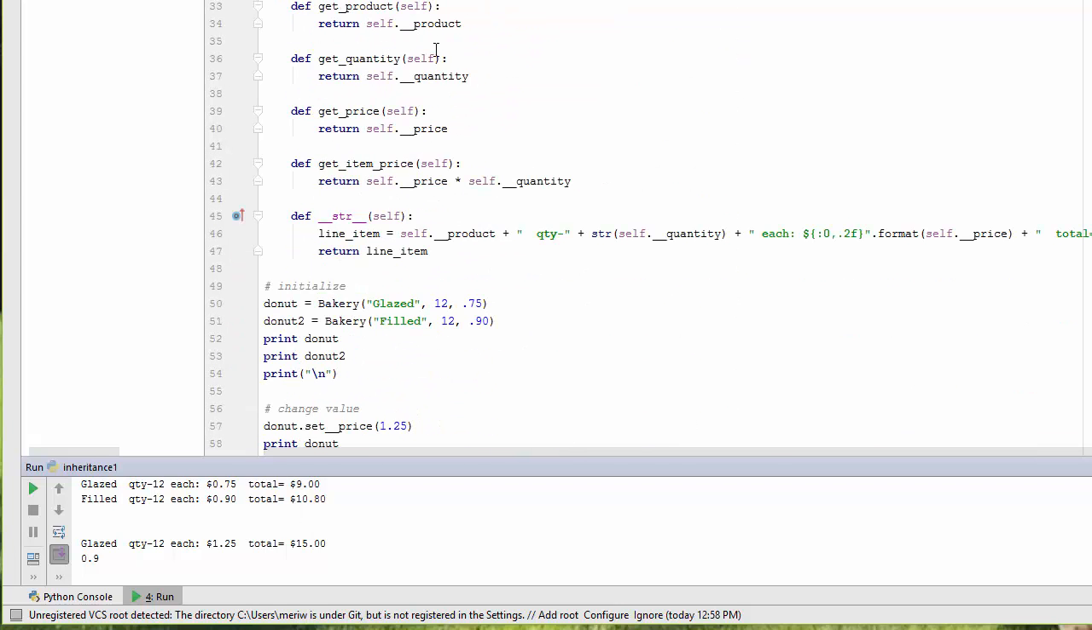In the next video, we'll show how to use this class and create a subclass for it that adds some additional parameters.